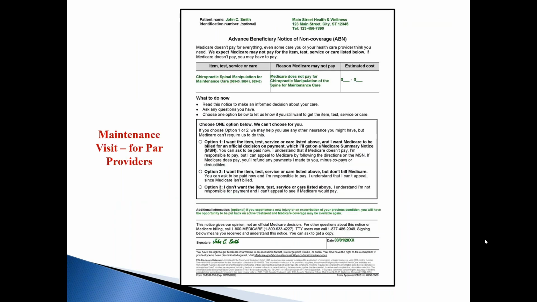So this is what it looks like for those of you that are participating providers: maintenance care, item, chiropractic spinal manipulation for maintenance care. I have the 3 CPT codes that are covered by Medicare Part B. There's only three: 98940, 41, and 42. The reason, see, this is a different reason. That's why you don't mix spinal manipulation and non-covered services on the same form. The reason here is Medicare does not pay for chiropractic manipulation of the spine for maintenance care. And whatever you're going to charge the patient, put that in the estimated cost.